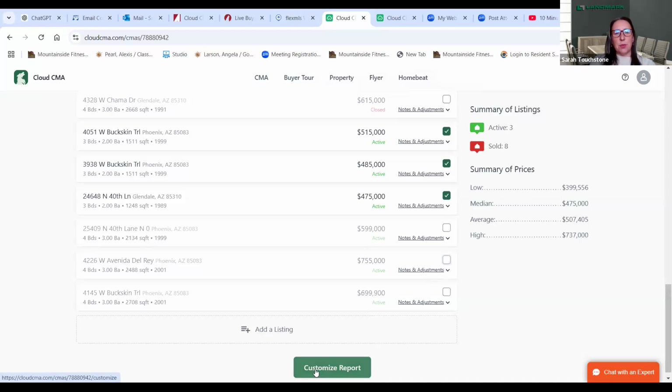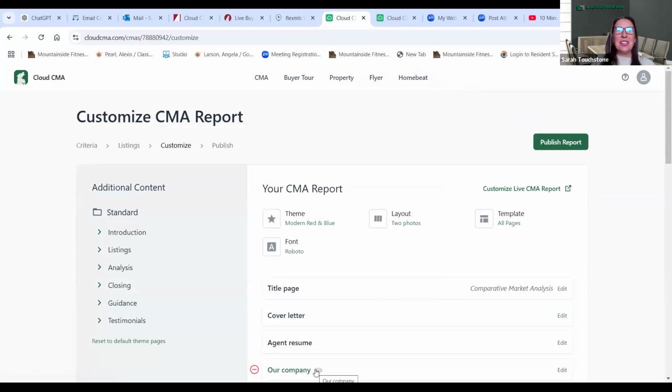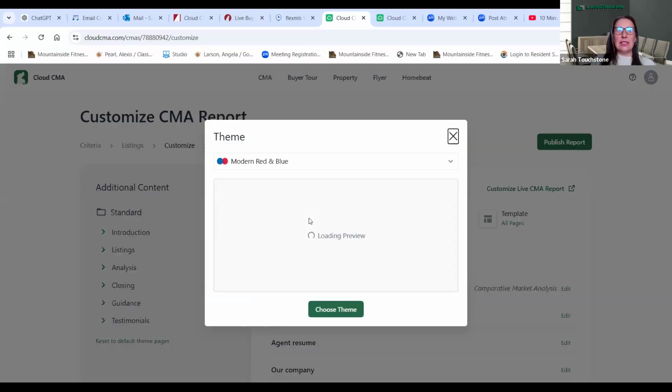I'm going to customize this report. I also have the option to add more listings if there's something that's not on here. Okay, this is where it gets really cool and really fun. I'm obviously in marketing and designing, so the first one I want to show you guys is the theme. Yes, you can brand this to your business colors. Always be branding.